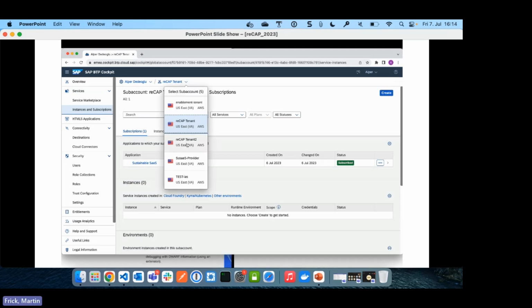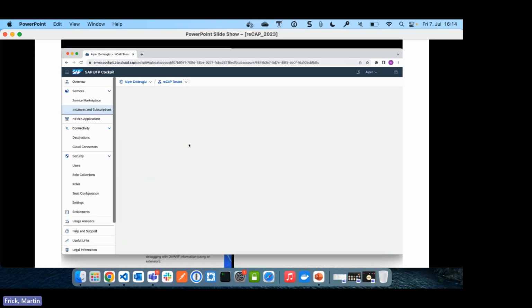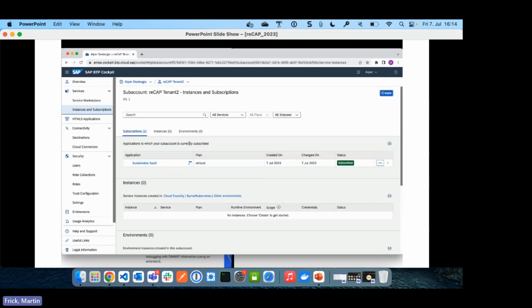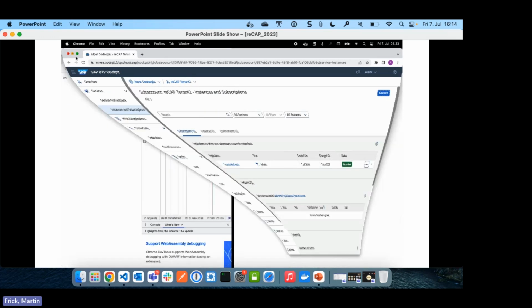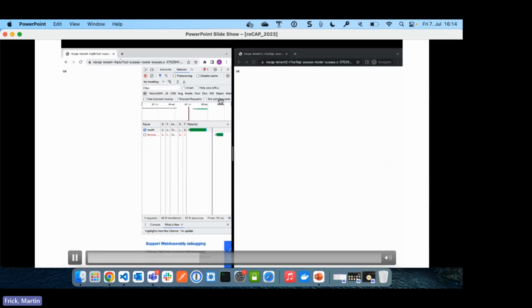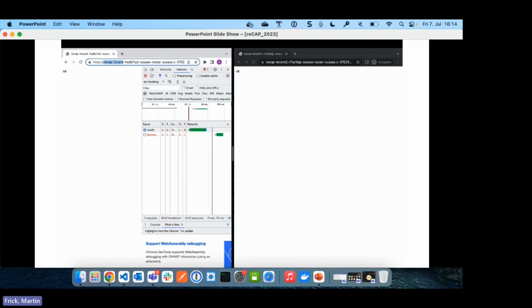So we have 2 tenants, as you see, which I created for the recap. These 2 tenants are already subscribed to the application. When they subscribe, their rate limit is automatically created by the application itself. And all the source code, we will go through it in a second. On the left-hand side, you see tenant 1. On the right-hand side, you see tenant 2. We will start sending requests with tenant 1 first, and tenant 2's rate limiting will not be affected by tenant 1.